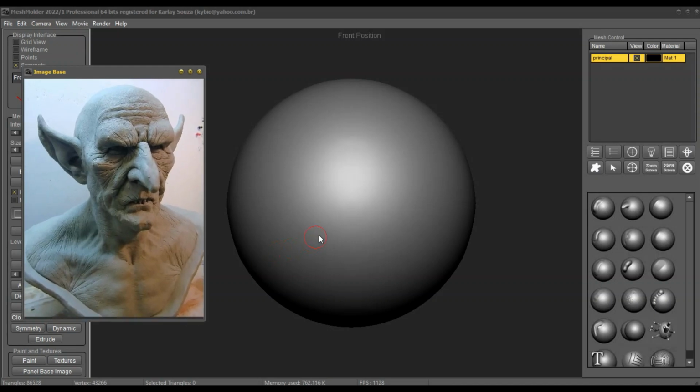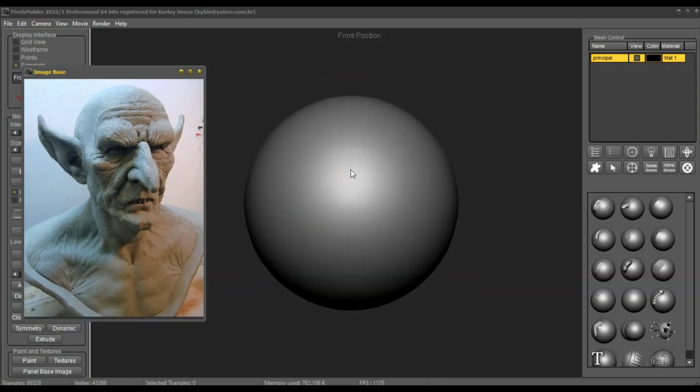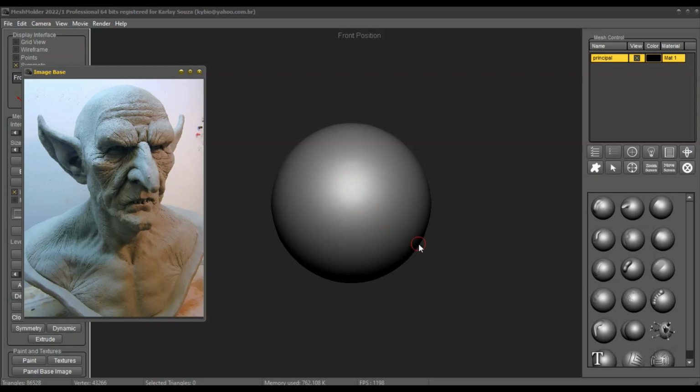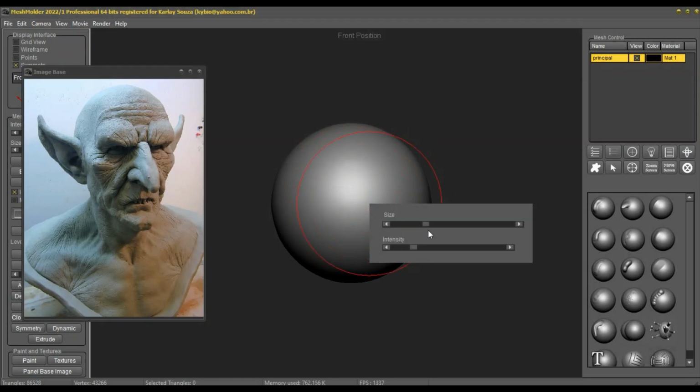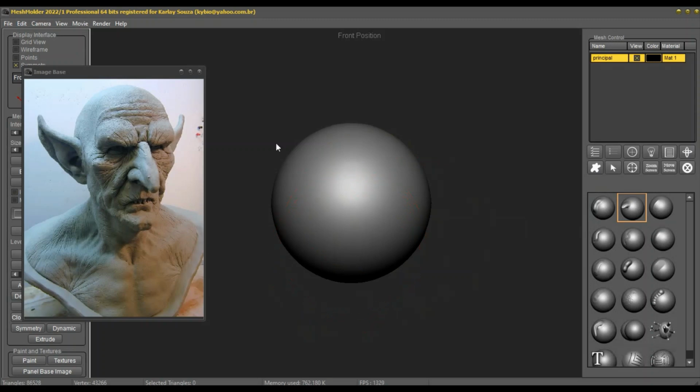Let's start creating a goblin head. With Meshmolder it is possible to create organic and hard surface meshes. Meshmolder will soon have materials in a render system under study, and a Mac version is already in development.